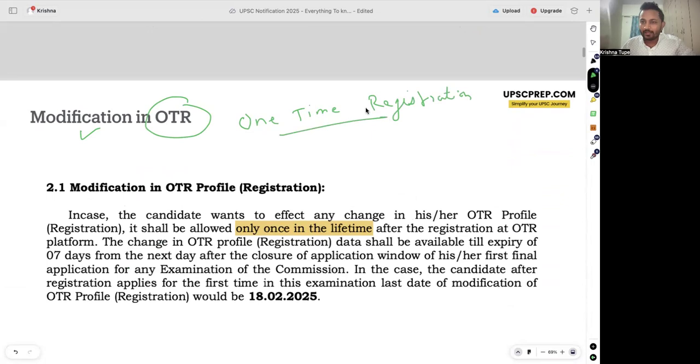So you have to do one-time registration where you are asked your basic details like your name, your father's name, mother's name, your mobile number, email ID, and your 10th or SSC roll number. So these are some of the things which are asked for OTR registration. We will go to the OTR form shortly.